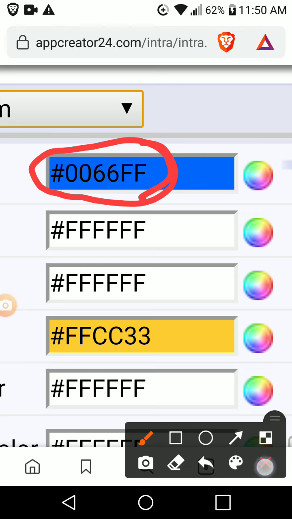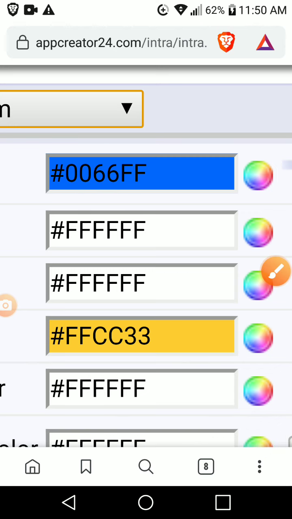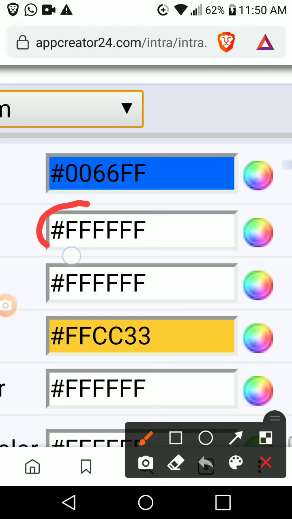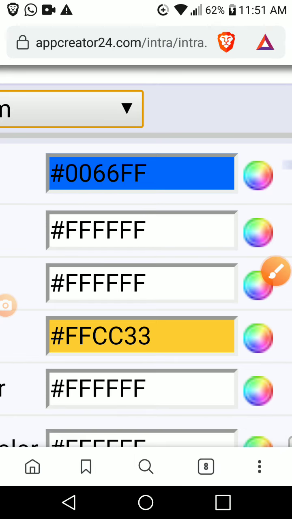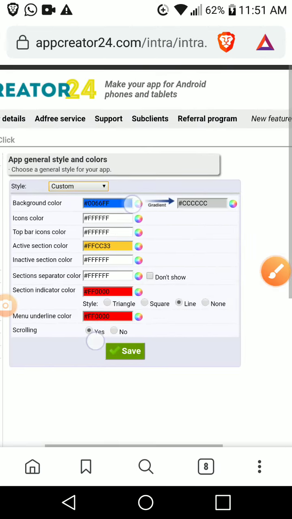#0066FF. Every color in life has a code. Are you getting something? Every color in life has a code. You can type on Google what is the color code for red. You will see it will generate its color code. The color code for white all over the world is #FFFFFF, six places. Are you getting something? So that is just it. Now let me zoom out.